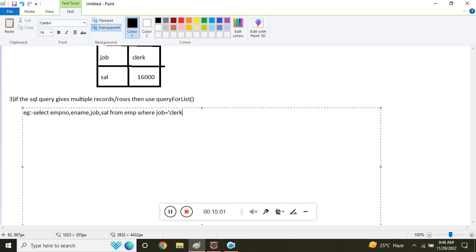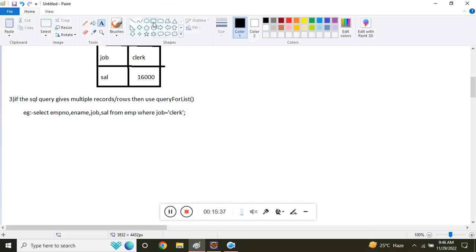Okay, means in the employee table clerk has more records, so it gives every EMP number, EMP name and job where the job is clerk. Every such row in the table will be returned. I'll give you a design like this.